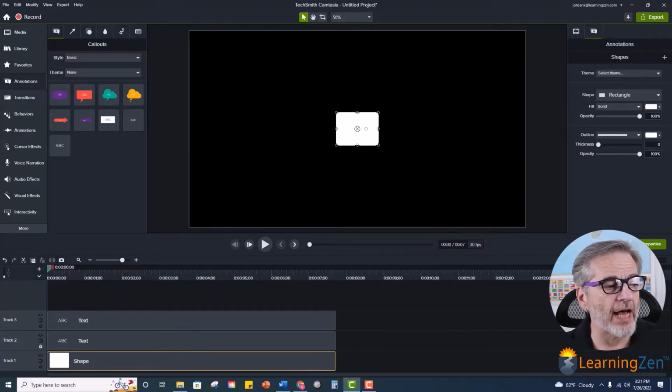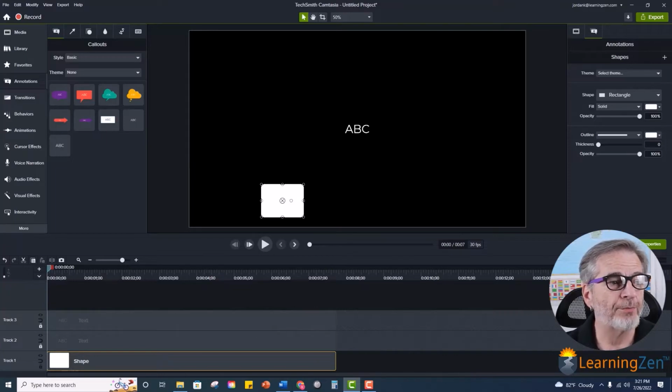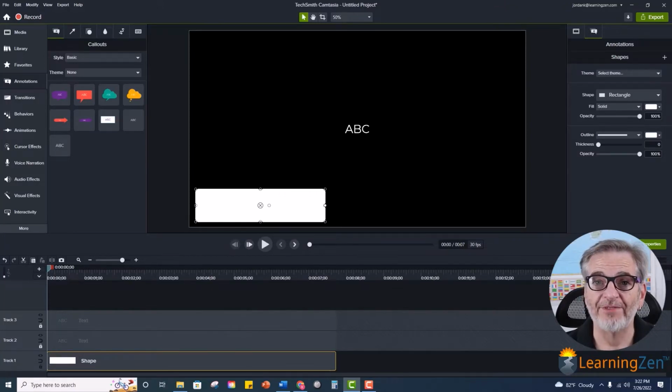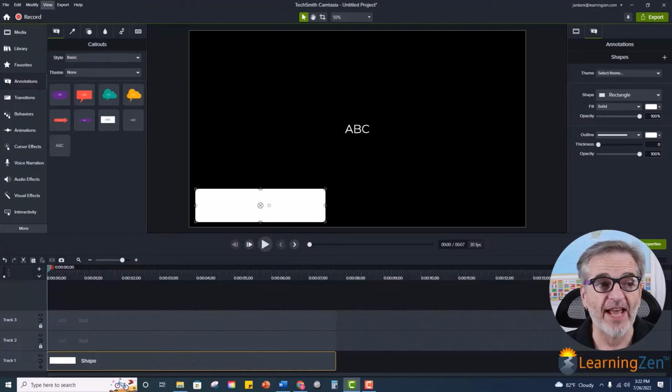I'm going to lock both of my texts because I don't want to mess with those right now. We're just going to take care of the shape. So for me, I'm just going to take my shape. I'm going to drag it down to typically where I would have it. And I'm going to make this a little bit larger. Right now, I have the canvas snapping off. If I wanted to enable that, I could just click View, enable canvas snapping, and then I can get some direction, like where the center line is and things like that. So that's good. That works for me. Okay, so shape is done.